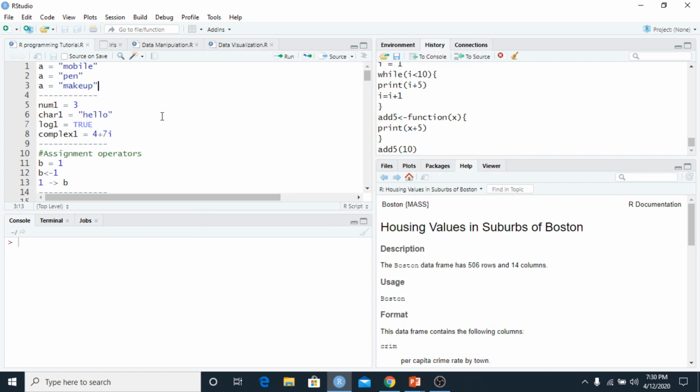Okay, so now we will go ahead and work with variables. As I've told you, variables are basically temporary storage spaces. Now let's go ahead and create a first variable. Over here I am creating my first variable a and I'm storing the value mobile inside it. Now let me just print out a over here again. When I print out a, as you see, mobile is stored inside a.